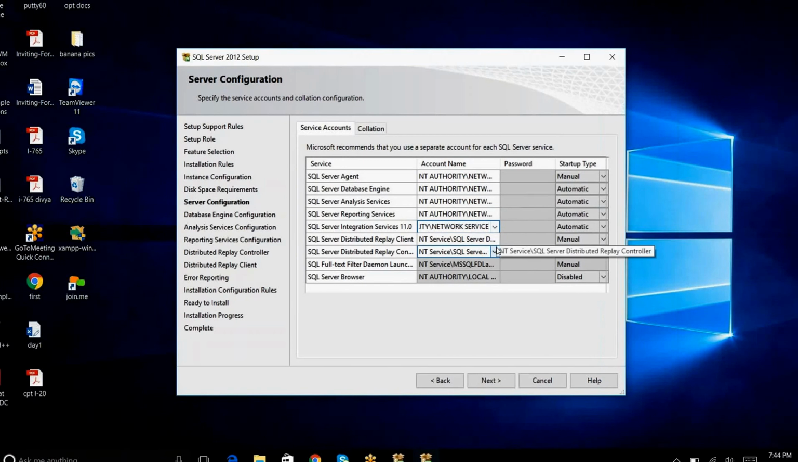Right, up to here is enough, because the remaining services we are not going to use much. So these are the main services. If you observe here, the startup type is manual or automatic. What is the difference between manual and automatic? Manual means whenever you want the services, you have to start them manually. Automatic means once you are logged in to your computer, those services will start automatically. Okay, just click next.